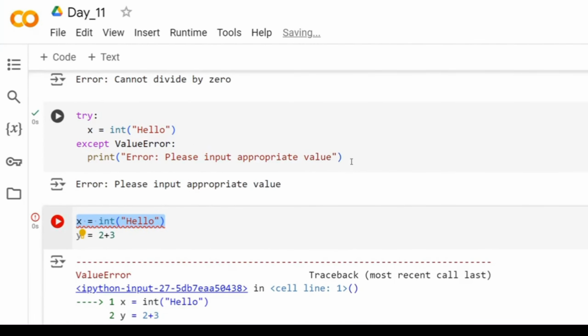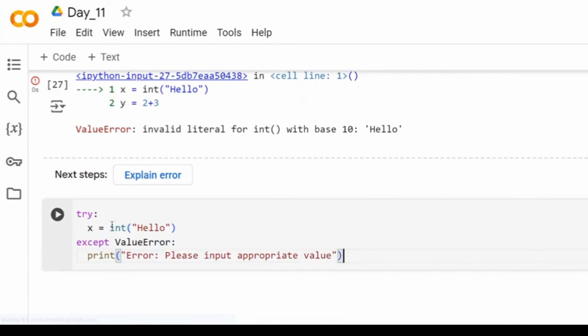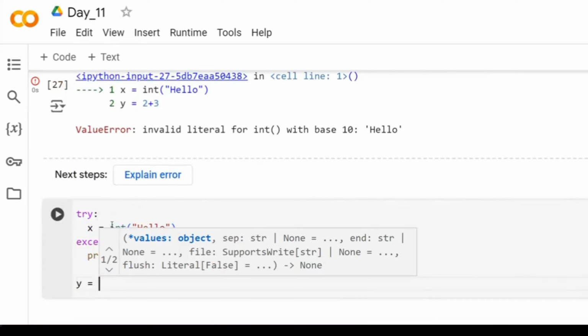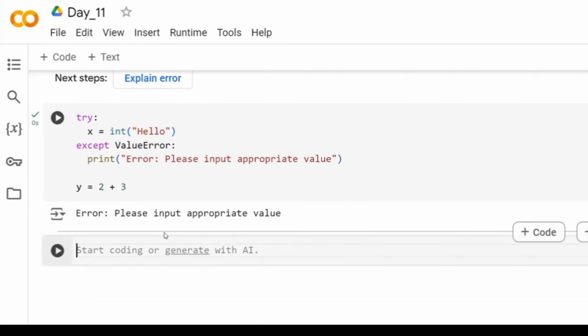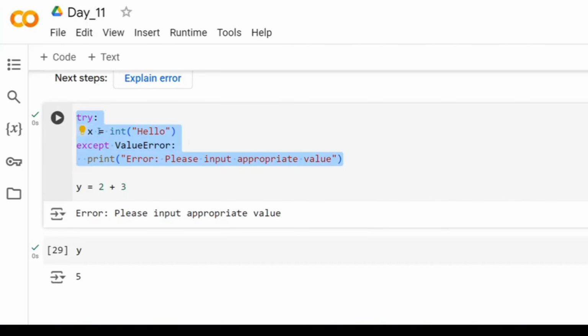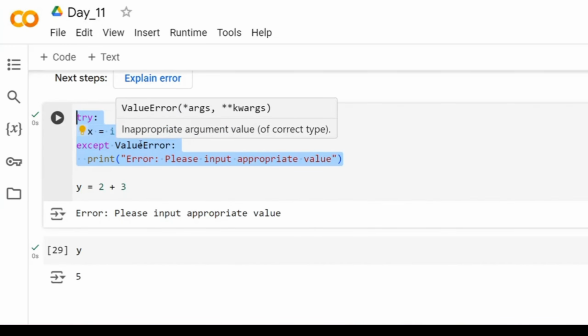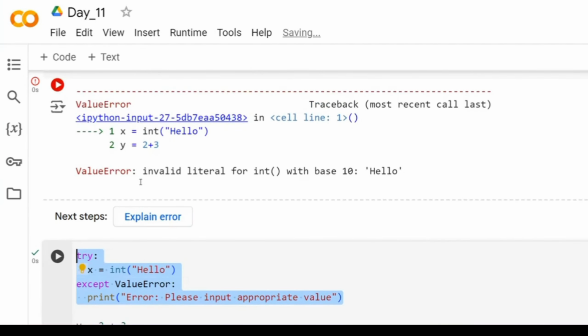But what if you use try except here, and then you put y is equals to something else? So y is equals to, what did we put? 2 plus 3, and now run this. Now let's try to access y. You get the value of y. So not only did we handle the error, we let the code continue. Even though there is an error, it gave the error plus it continued the code. That is the biggest advantage of handling these errors.